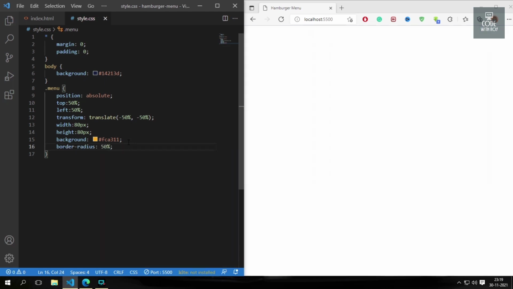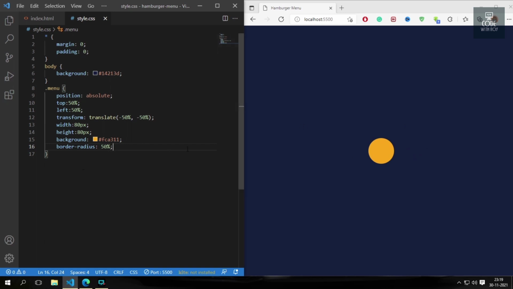Now to make it a round, I will use border radius of 50%. It will make everything circular because the height and width is same, so it will give a circle. If I use 50% border radius, this will be a button. So let me add the cursor as pointer. Okay, looks good.